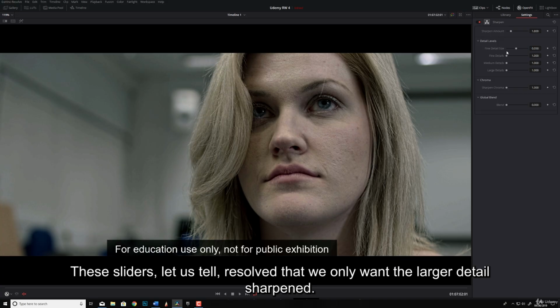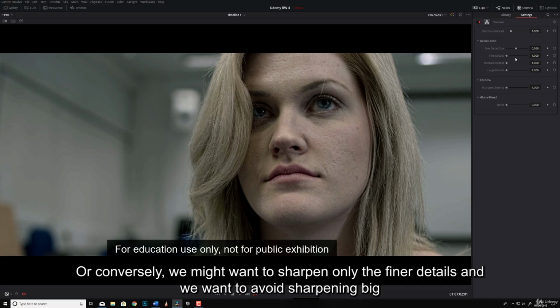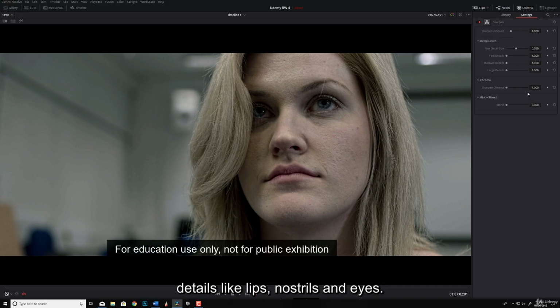These sliders let us tell Resolve that we only want the larger details sharpened. We don't want to give the skin this kind of crazy textured look that we've got going on here. Or conversely, we might want to sharpen only the finer details, and we want to avoid sharpening big details like lips, nostrils, and eyes. So we're going to break this down and take a closer look.